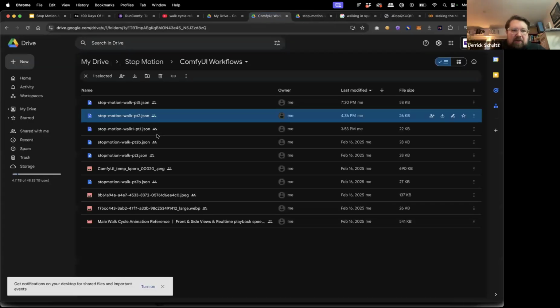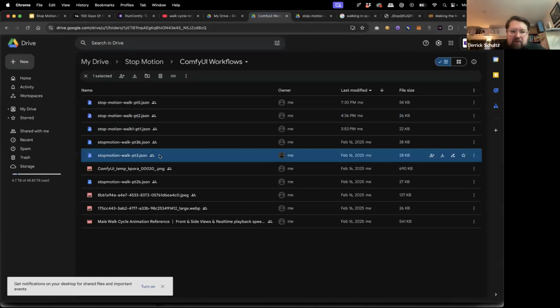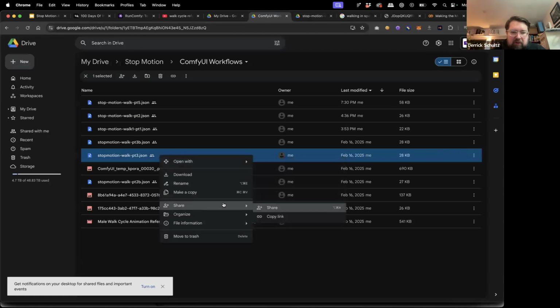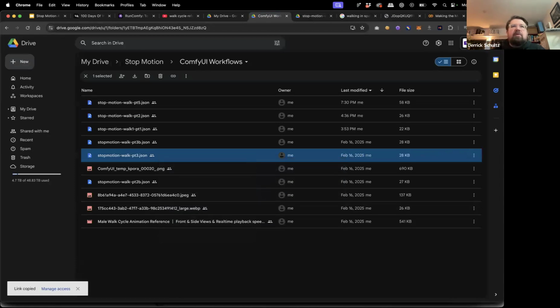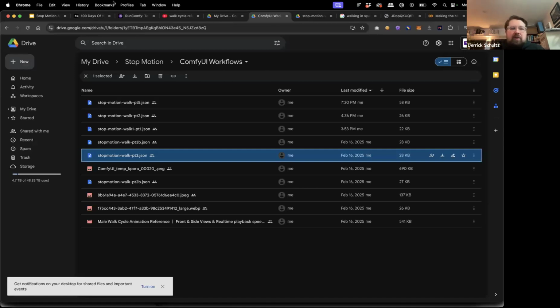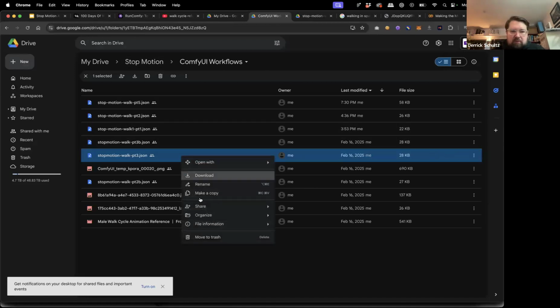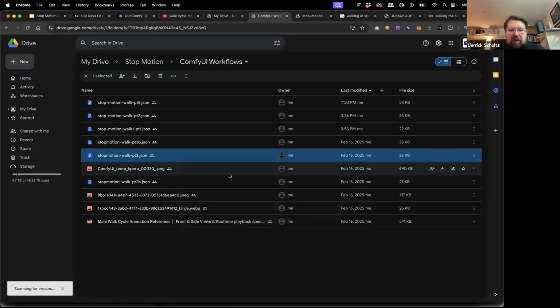Okay, before we get too far along here, let's get to our next step. So the next step is we'll do part 3. And we're going to copy the link to this one and share this in the chat with everybody. Cool, so there you go. So there is the next workflow. I'll download this for myself.